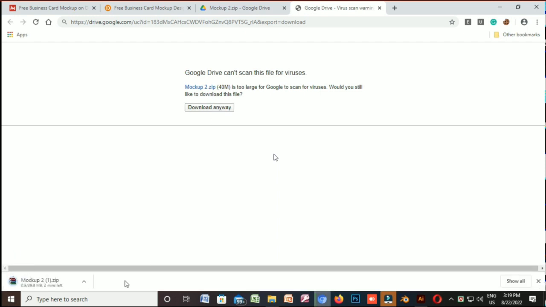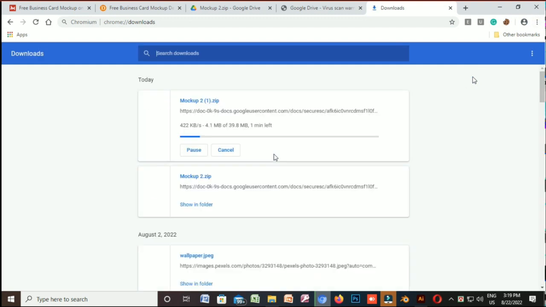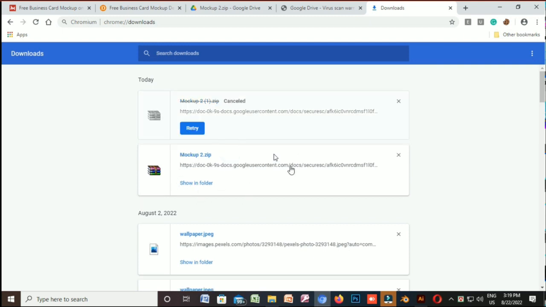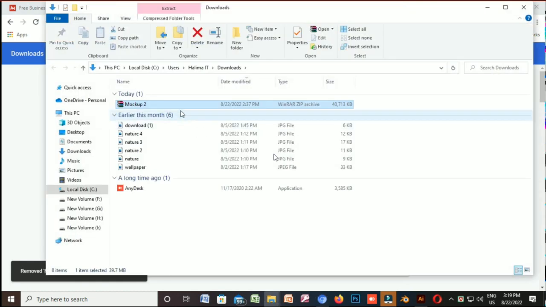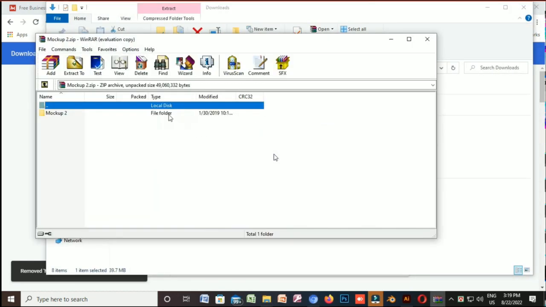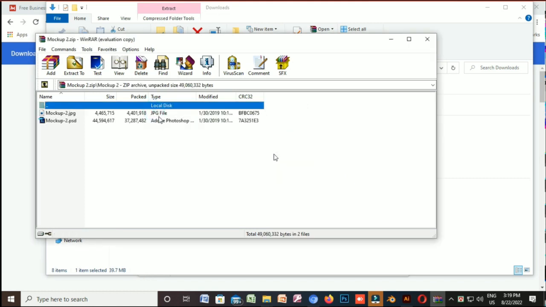See, the file is being downloaded here. Then I'll go to the downloads and show you. You can see I have already downloaded this file, so I will cancel it for now. After getting downloaded, you have to click here on show in folder. Here, this one, just cut it. This one, go to Adobe Photoshop, just click here.